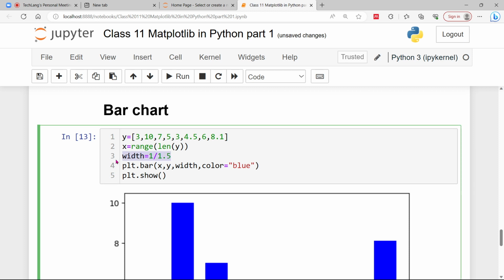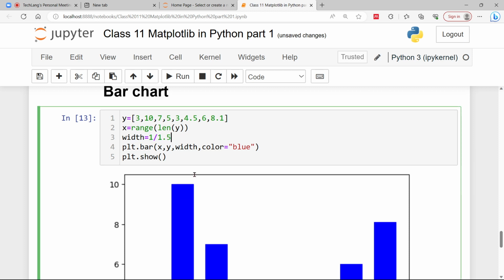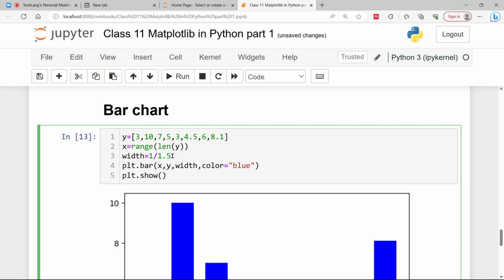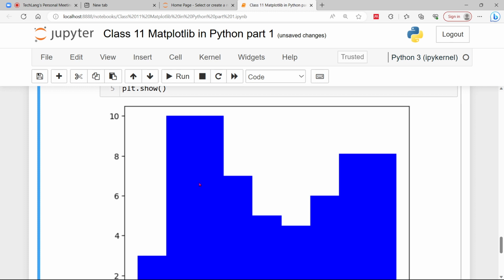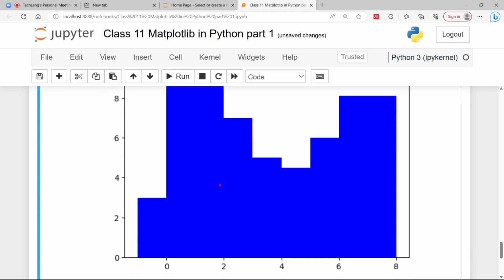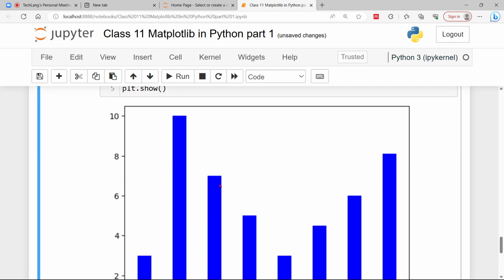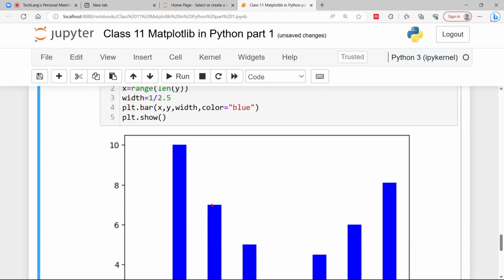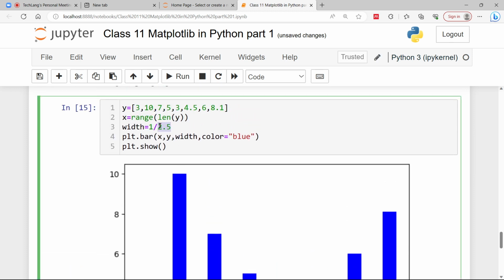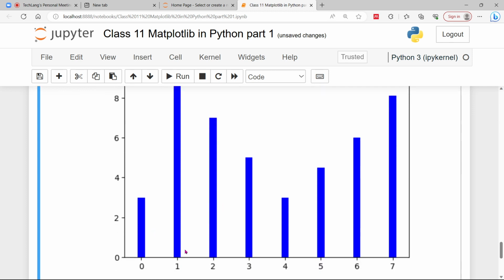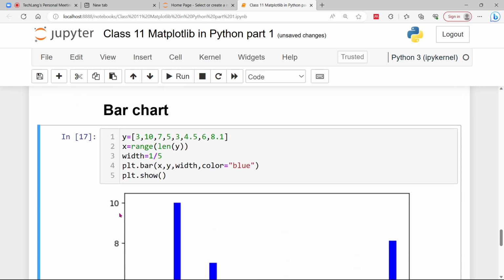Can you see this width value? So this width value is the thickness of my bars. If you want to change this value, just go there, and you can see the bar thickness is now increased. If you want to decrease the thickness, you just go to the higher value and you will have less thicker bars here, right? Let's make it 1 upon 5. Can you see the thicker bars are showing on my graph?